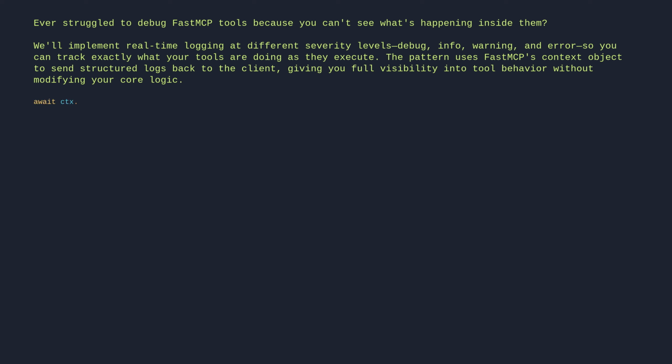await ctx.debug("Starting analysis"). await ctx.info(f"Processing {len(data)} items"). await ctx.warning("Deprecated parameter used"). await ctx.error("Processing failed").